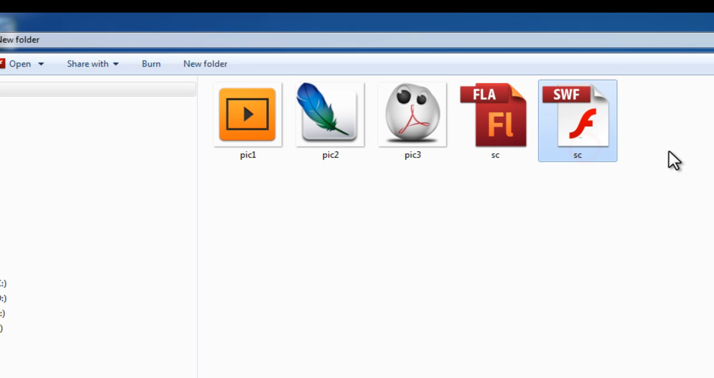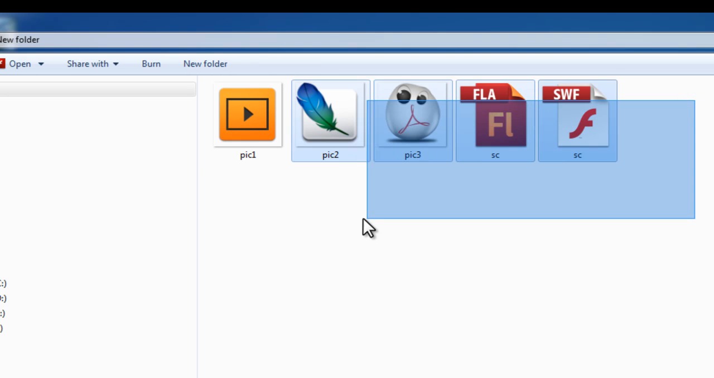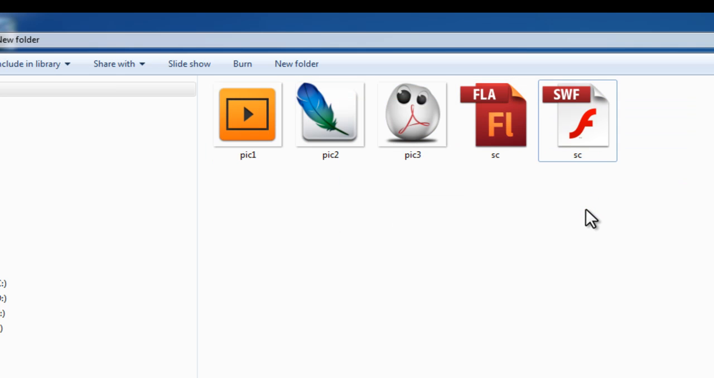Basically you need to have a folder where you store all the assets so that they can see each other. That's something that you need to take care of.